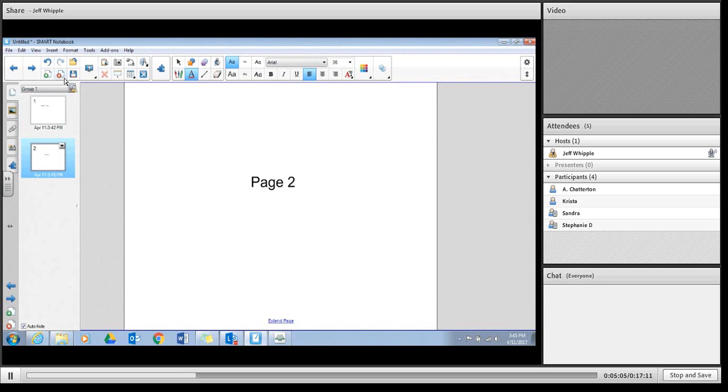I can delete a page simply by clicking on the red button with the X, and that's usually a sign of delete. This is simply a save, as we all recognize. The old floppy disk is still the icon for saving something, so we would save using that floppy disk.